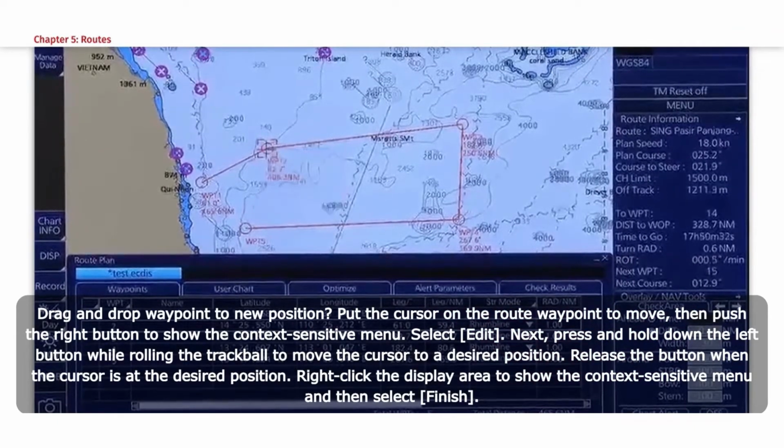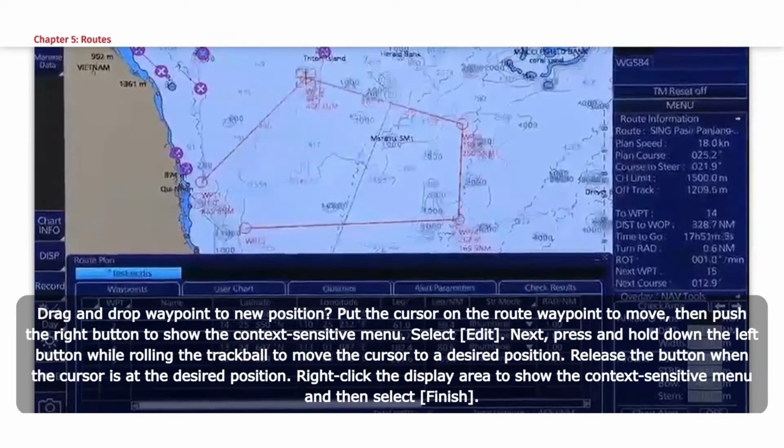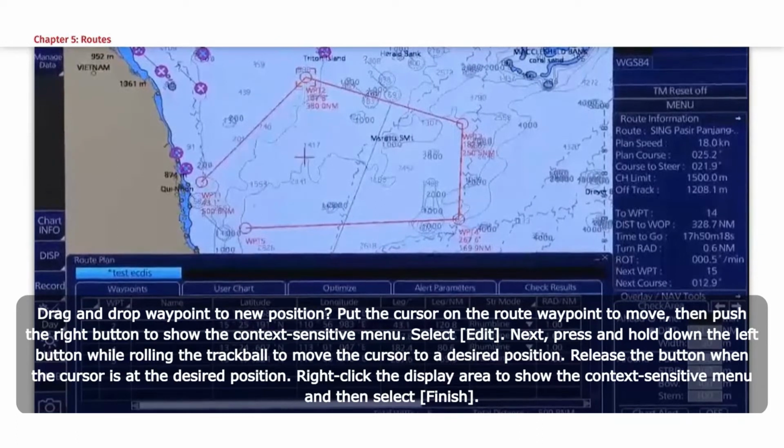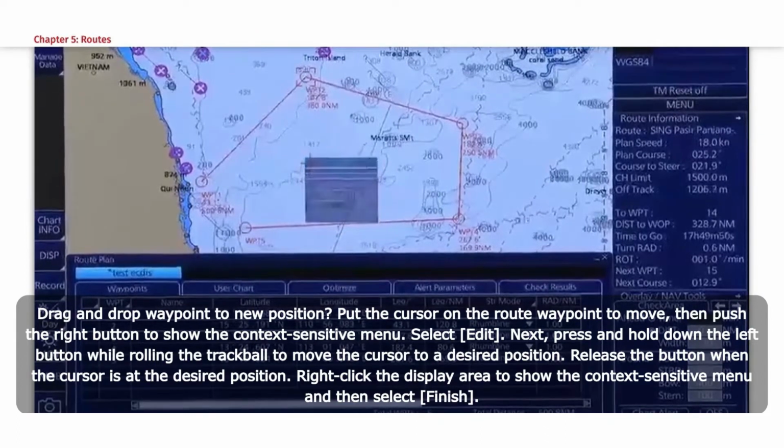Select Edit. Next, press and hold down the left button while rolling the trackball to move the cursor to a desired position. Release the button when the cursor is at the desired position. Right-click the display area to show the context-sensitive menu and then select Finish.